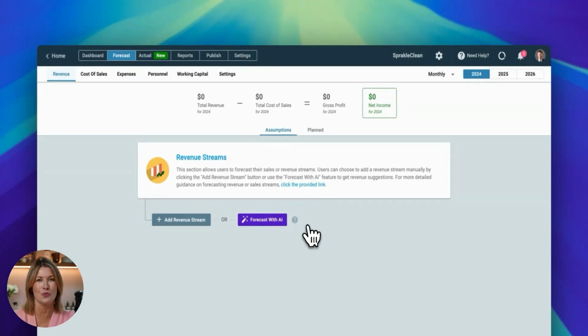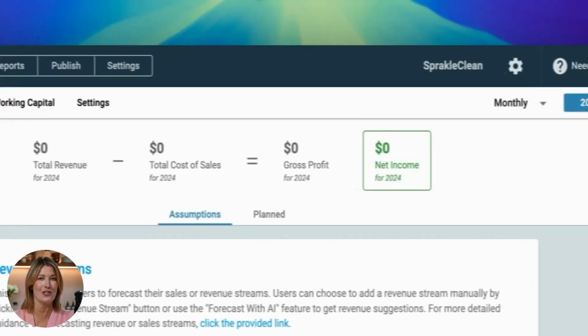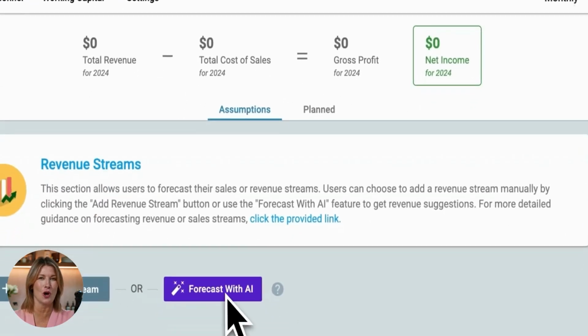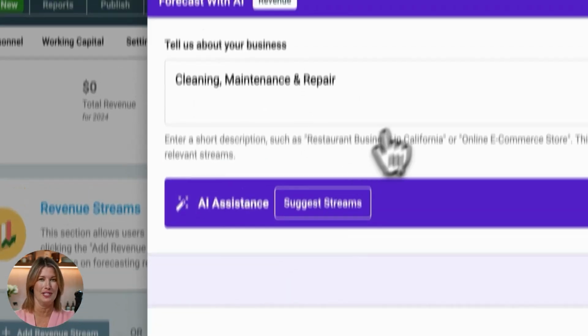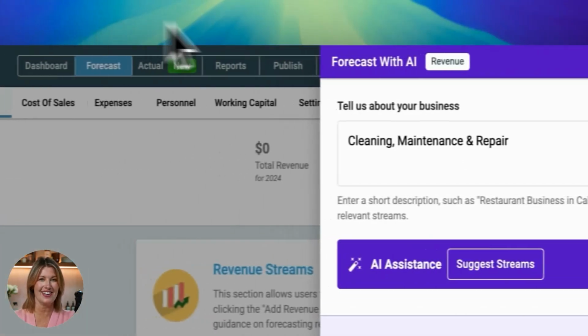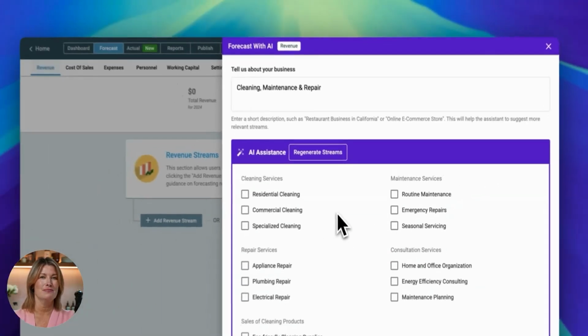Now within this, we need to add our assumption about how we are going to generate revenue, how the cost will be applied to our businesses, what the operating expenses will be, what salaries and wages will be considered, and what the funding and assets will be included in our financial part. So let's start with adding revenue. There is also an option to suggest revenue streams for our business. So let's ask AI to suggest some revenue streams.